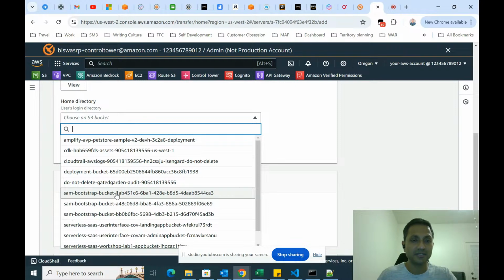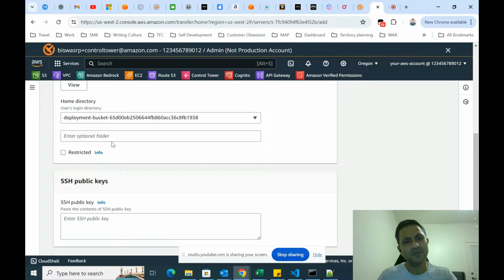So let me select maybe a deployment bucket, just for an example. And I can select restricted. That way, it's kind of a virtual root, like in installing B2B integrator. So I can do that.